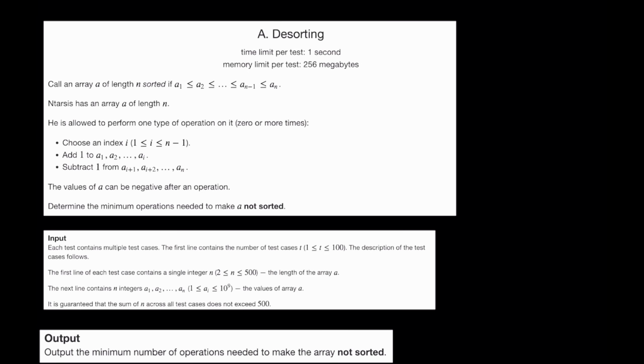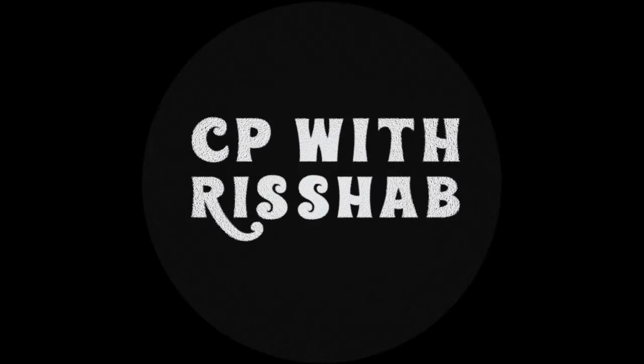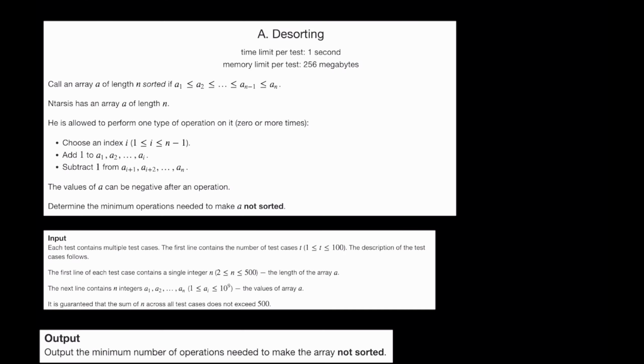Today we are going to discuss the 16th problem in the 800 rated problems of the TLE Eliminators CP sheet. The problem name is Desorting. Let's get started. Let's first read the problem statement.